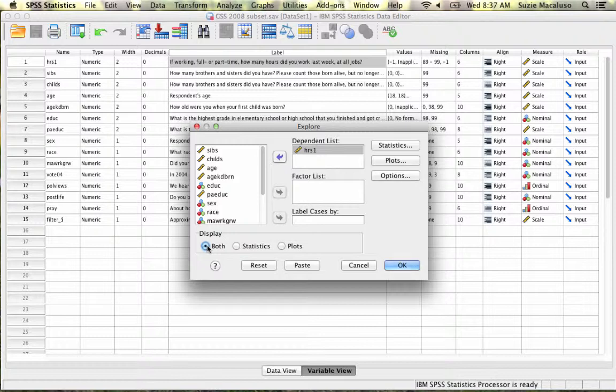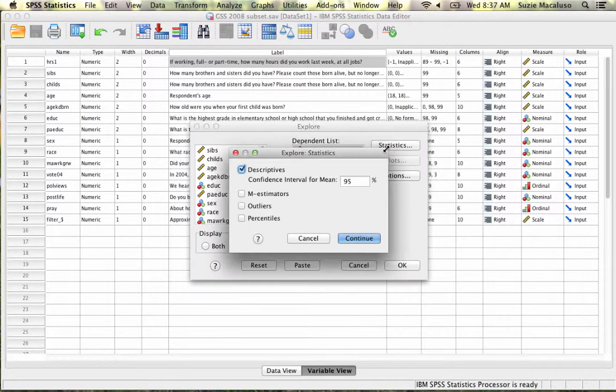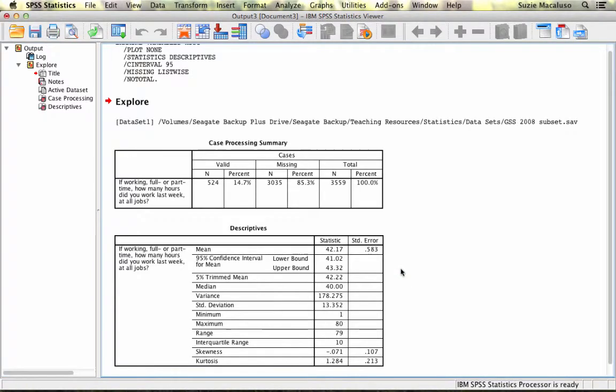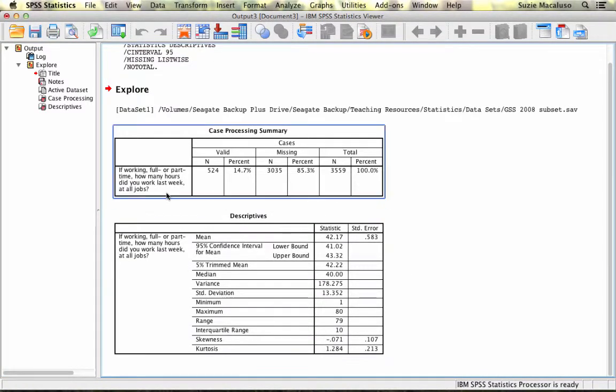And then normally both will be clicked down here under Display, but I only want the statistics. I don't need the plots that go along with it. So I'm just going to click Statistics. So again, I'm going to put my variable into the dependent list. I'm going to make sure that I have the correct confidence level, and then I'm going to click Statistics, and then click OK. And what it's going to give me is this output here.